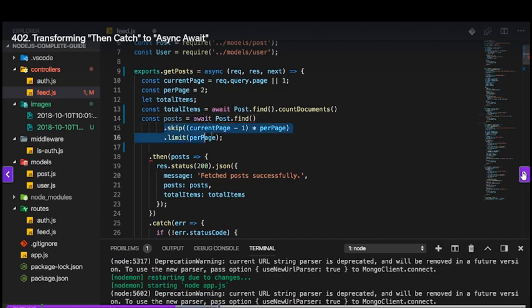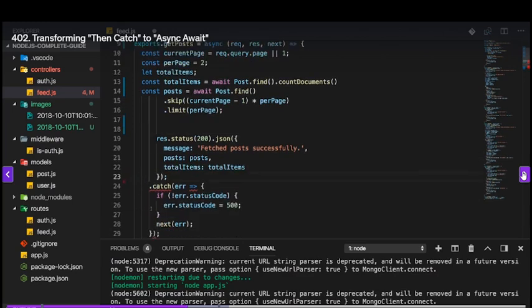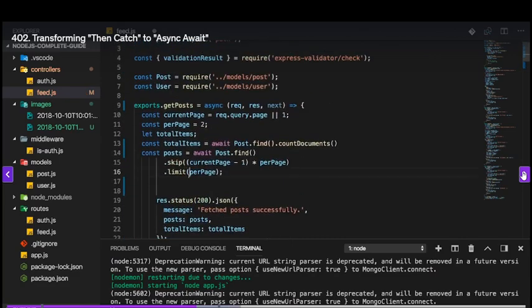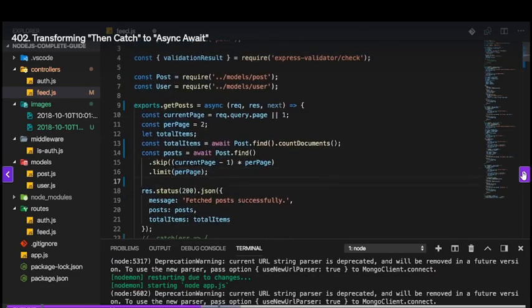And then this whole statement that in the end would be followed by a then block, you now get rid of the then block like this. Let's comment out catch, because that is something we'll care about in a second. And now if I reformat this, this is our adjusted code. This is using async await.